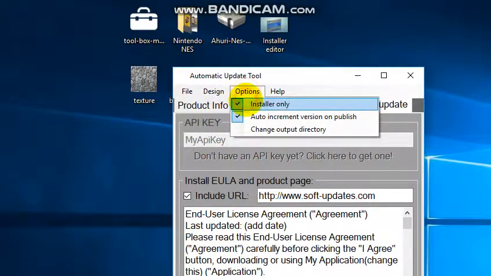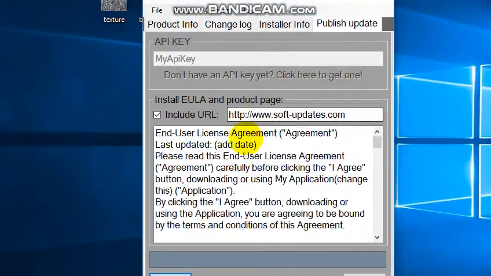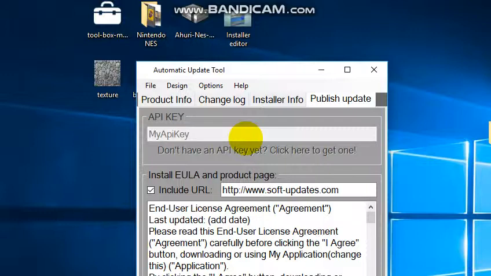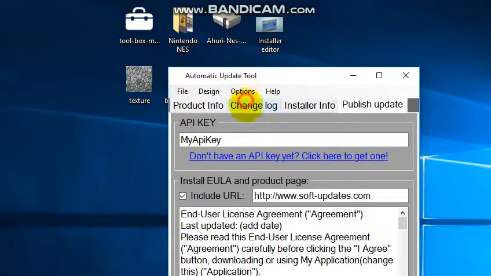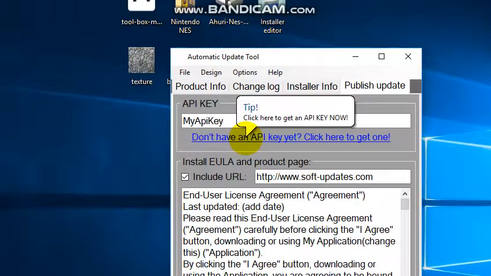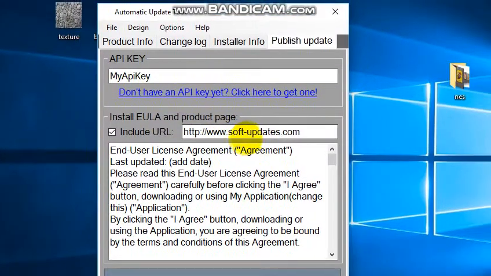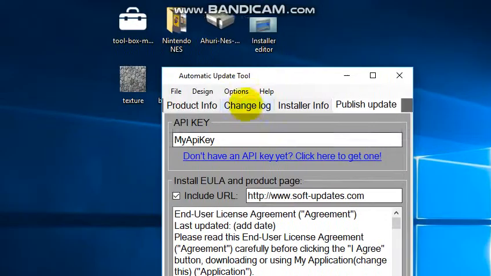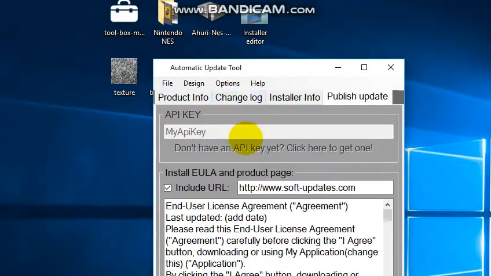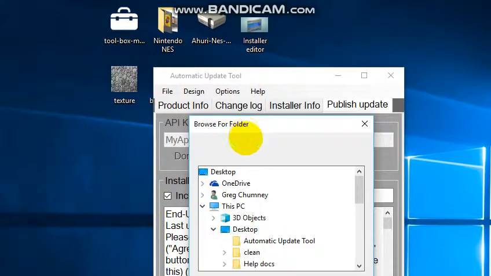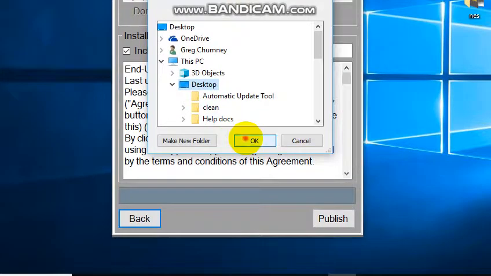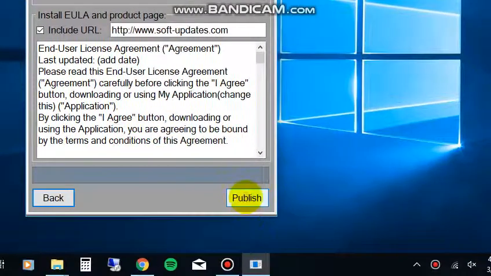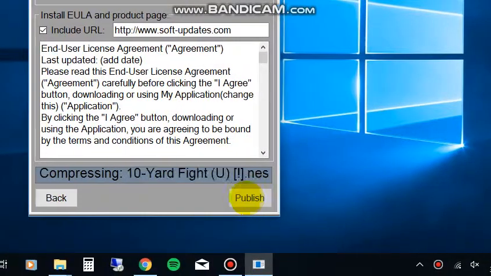Since we've got the installer only, it's not going to upload, so we don't need an API key, which is important. But if you want to upload and you don't have an API key, you can always just click this link, go to www.soft-updates.com, and grab yourself an API key. We're just going to be doing the installer only, and also we're going to select where we want the installer to be published to. We just told it the desktop.